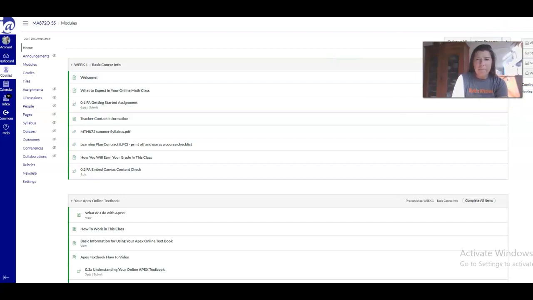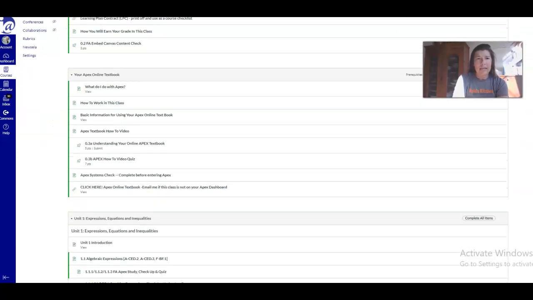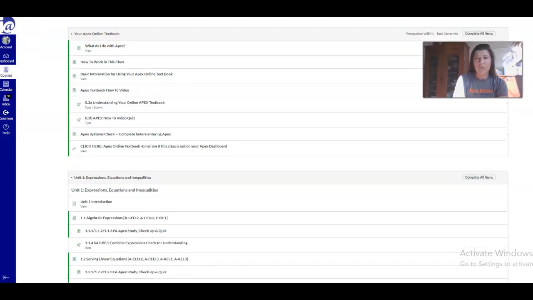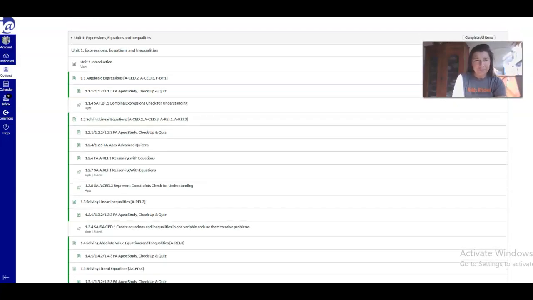The first thing, at the top of every course, are some introductory modules that you need to complete before you can access your content. You will see a WSLP module, a basic course info module, and an Apex online textbook module. Once those are all done, you will be able to access your first unit of content. Until you complete those modules, this is going to be grayed out and you won't be able to access it. But once you're ready to work on content, here's how this is going to work.